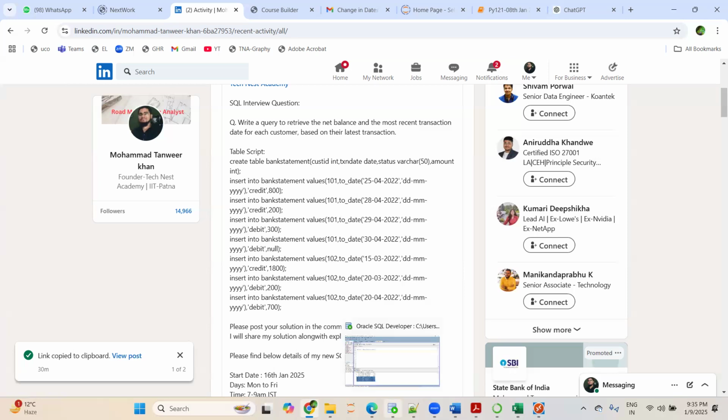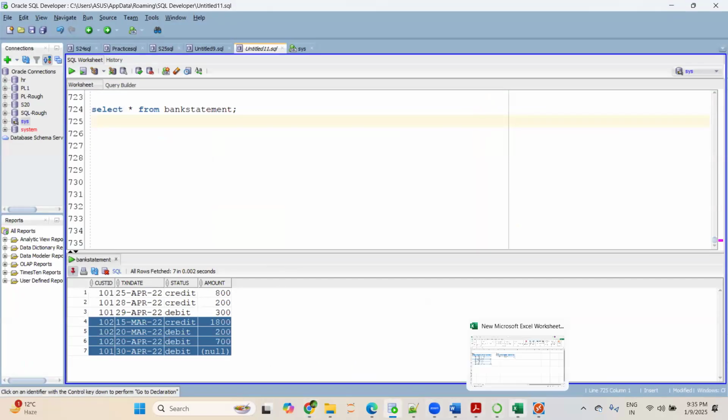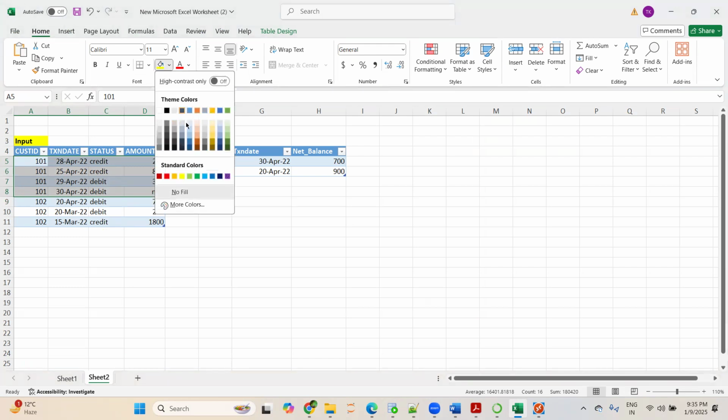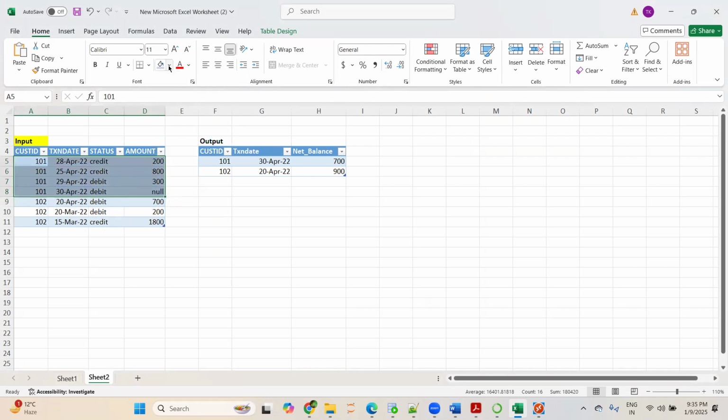So first of all, let's try to understand the question. This is the input data. Data is all about two customers, customer ID 101 and 102. This is like a prototype of a bank statement. So customer ID 101 has done certain transactions on different dates, some credit and debit transactions. Similarly, 102 also has done some transactions on different dates, including credit and debit.